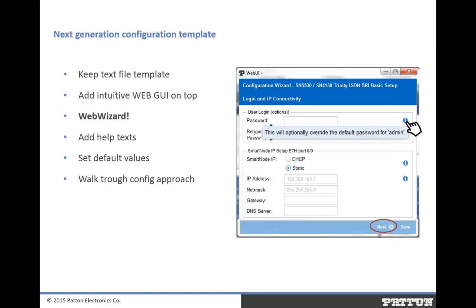So the web wizard really is for an easy, fast, and simple initial setup of a patent device.